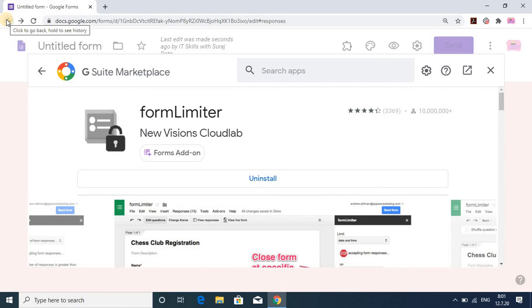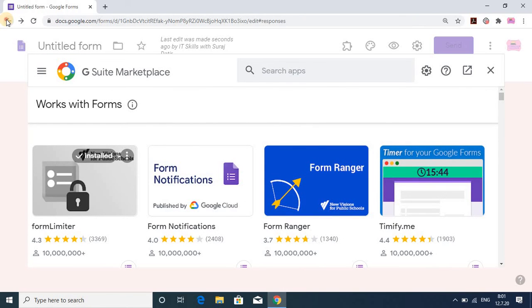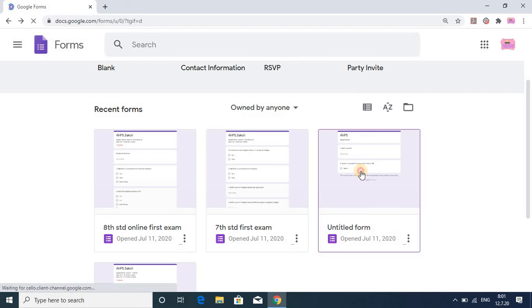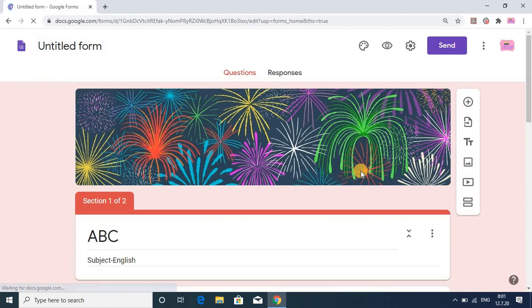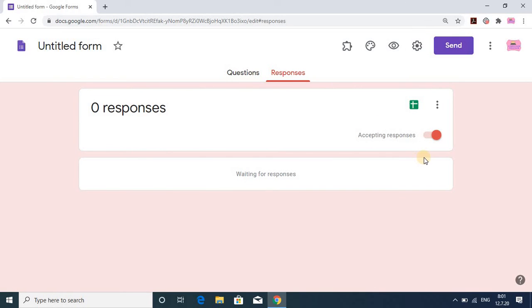And as I told you, you can also go through the other option. Suppose you are opening the form, you can go to the Responses option. I think this is the easiest option for a beginner. You just have to turn off the responses so that no one will give a reply.